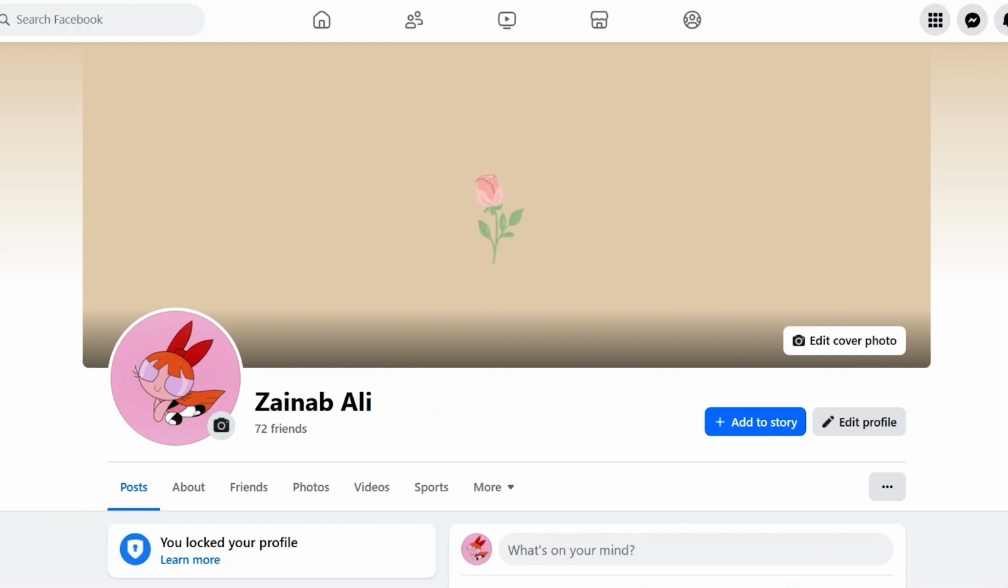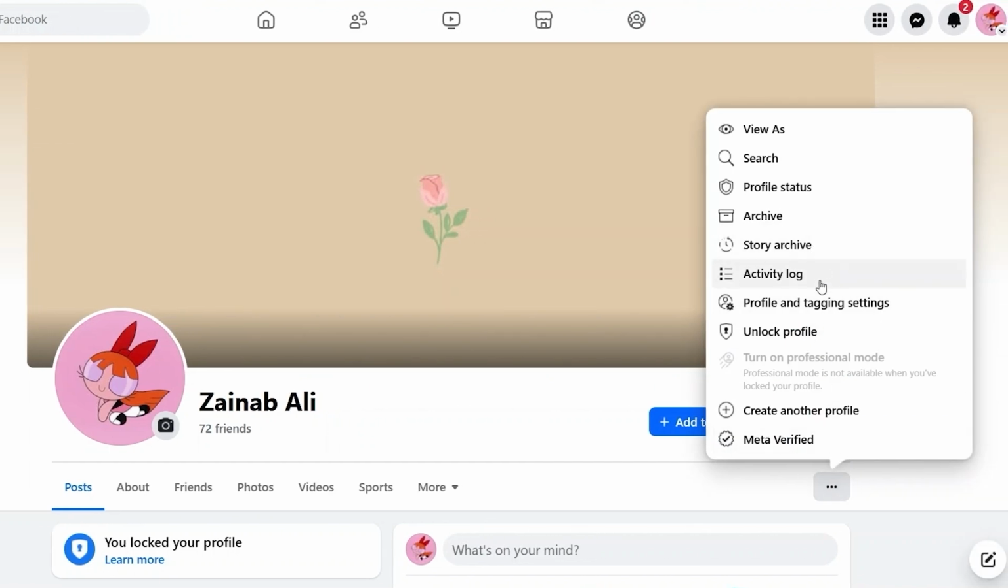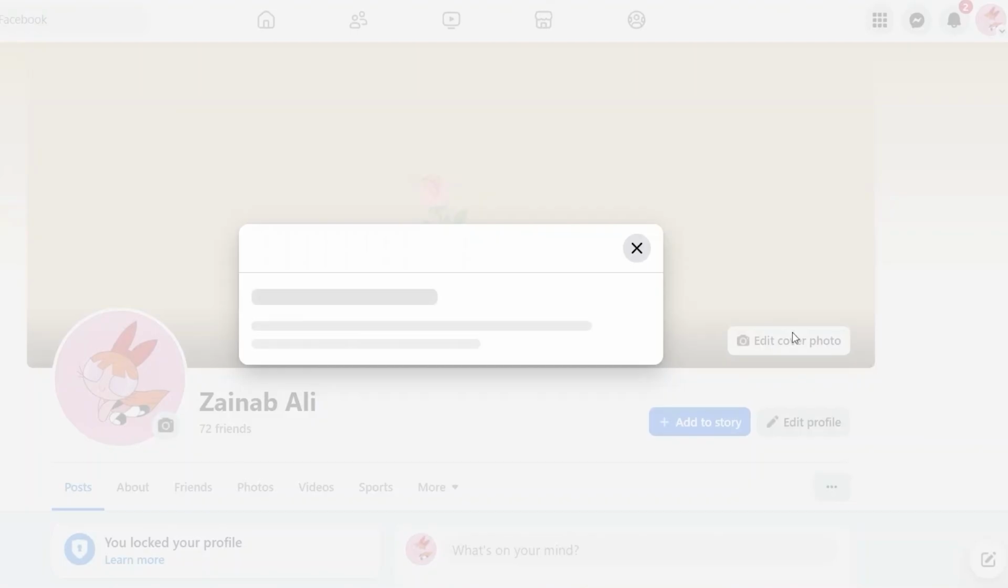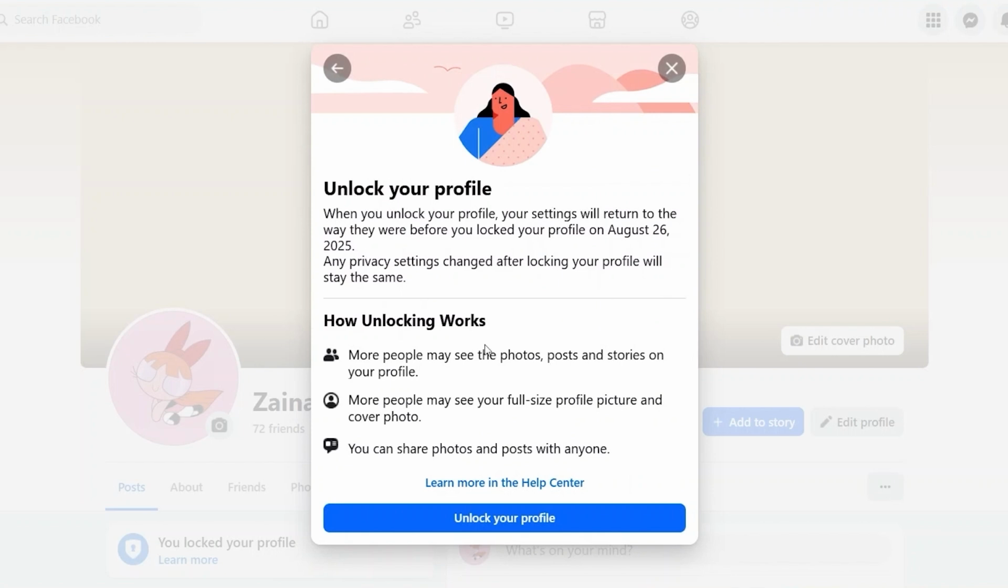Now, in case you ever want to unlock your profile, you can simply go back to the same menu and select unlock profile. For example, if you changed your mind and you want to unlock your profile, then you're going to go back to the three dots and go to unlock profile. So you're going to click on that. And over here, you can view your profile or you can unlock it. So I'm just going to click on unlock. And down here, there is a reminder of all the changes that are going to take place once you unlock your profile. Facebook is telling you how unlocking works.